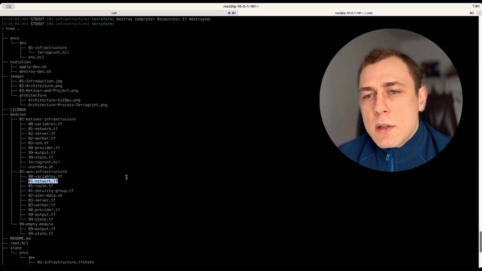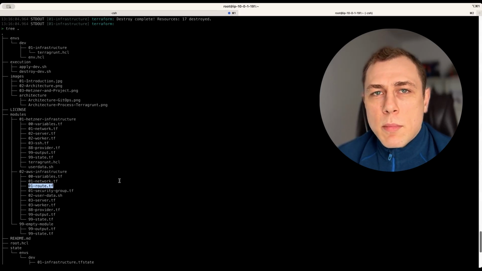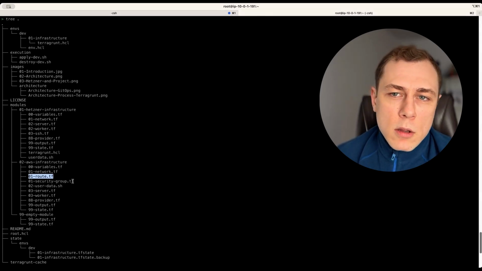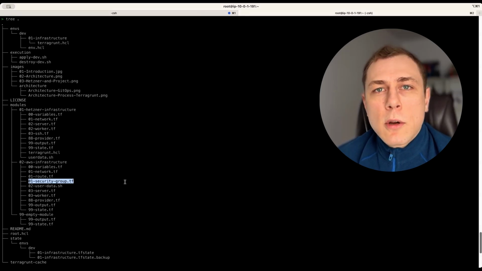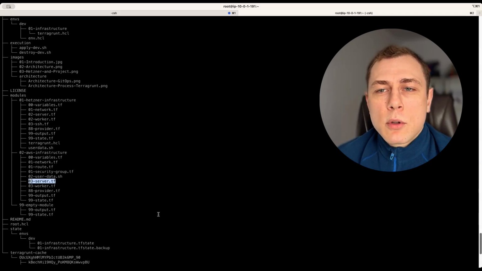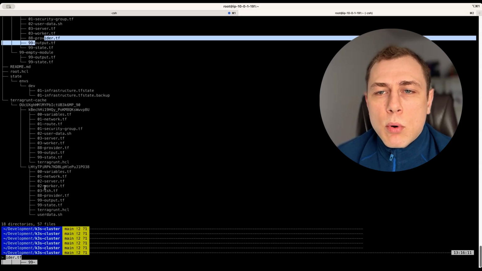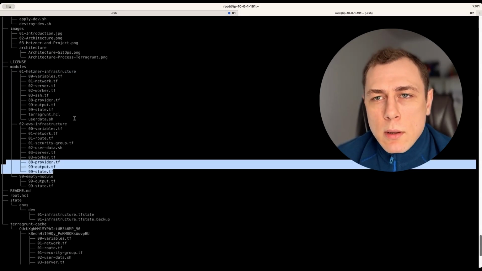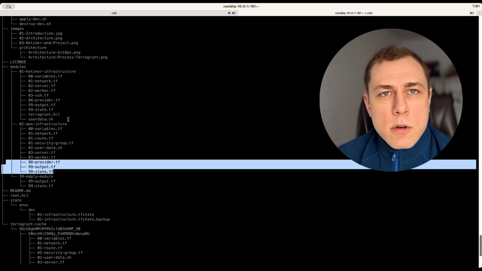Set up a VPC, the required subnet. We configured the internet access by defining the internet gateway and the required route. Then we also configured the security groups in a structured way. We defined the user data. We defined a separate file for our server resource and also for our worker resources. And the provider and the output and the state files we just recycled as we did in the last series, building the Hetzner infrastructure module.